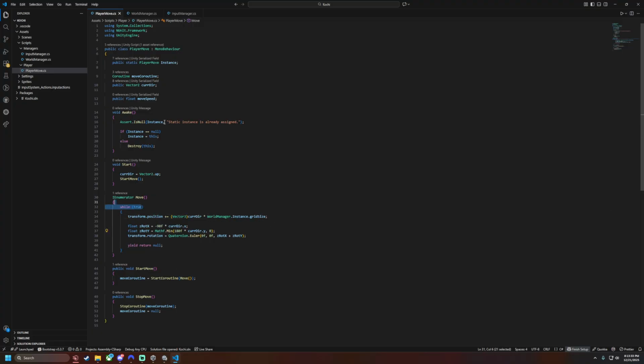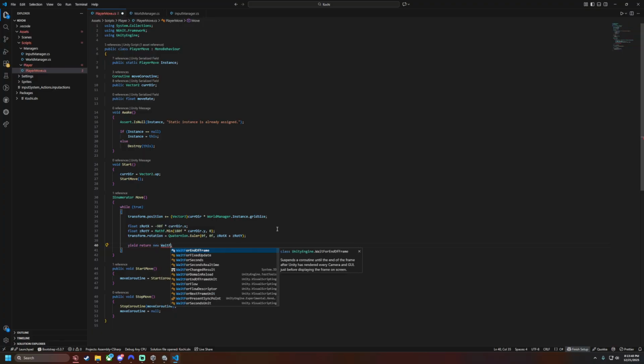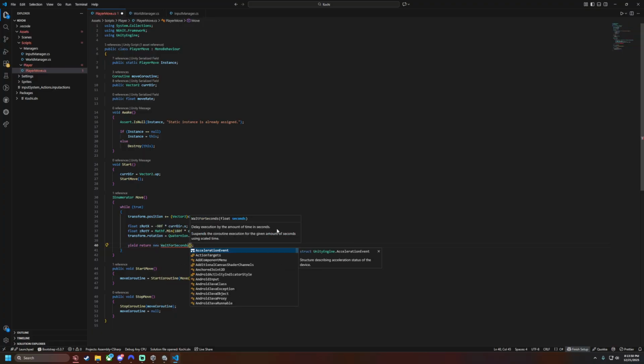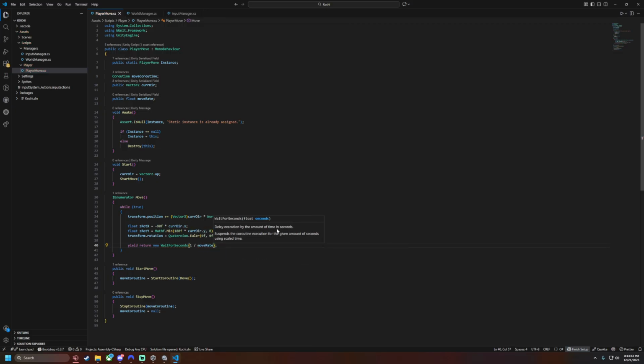So we have this, and then movement speed is really going to be like a move rate, I guess. It's like a public float move rate. And what we want to do is return new WaitForSeconds move rate, right? So if you want to move, I think it's 1 divided, right? So it's like every 1 second.